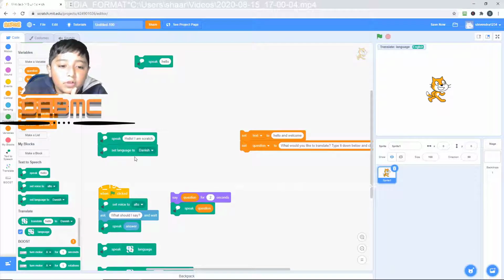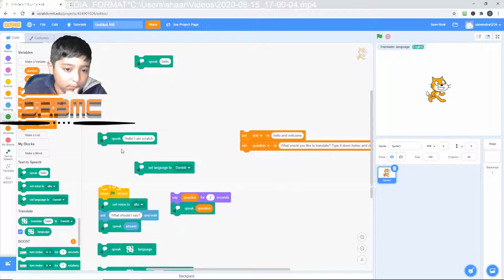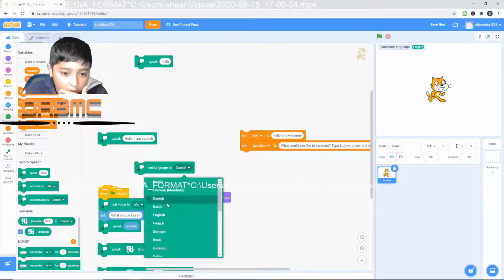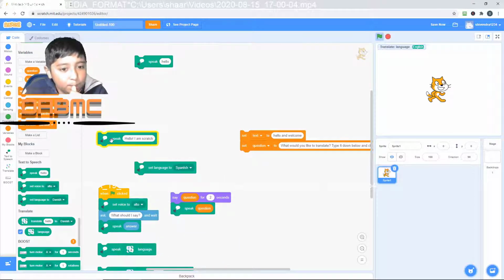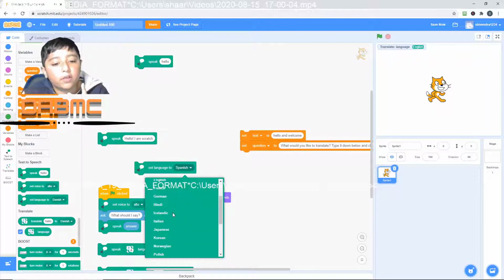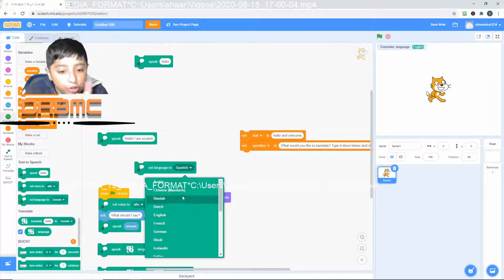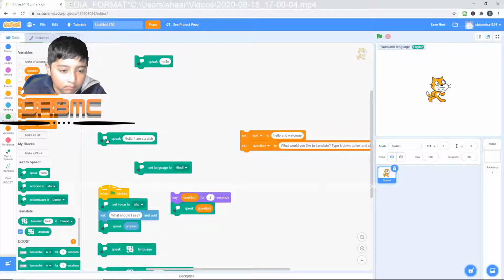Then we set the language. So let's say set language to Danish, and I say speak hello. It would say it in Danish. Let's say Spanish. Sometimes it might not work, only because if you try to do Chinese, it only speaks those English languages. Not all of them, but yeah.